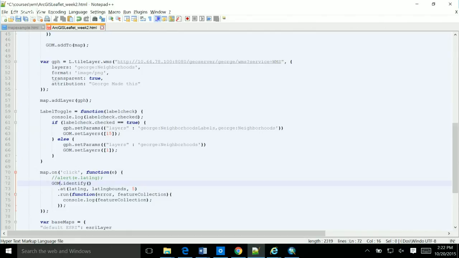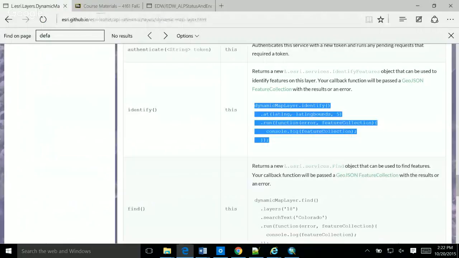Particular lat long bounds. Let's see what these are, because I don't even know what those numbers mean. And then once it runs, if it returns anything, it's going to show it in the console. All right. We're going to find out what these two icons mean. Let's go back and look at the help real quick.